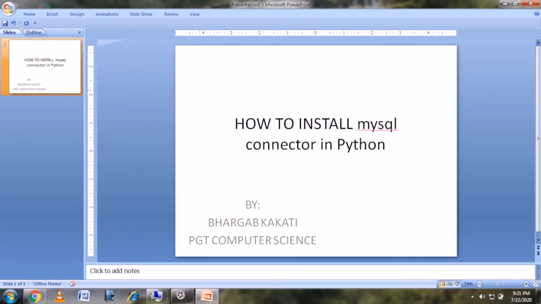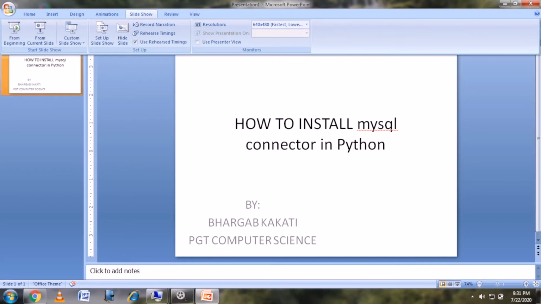What is the second condition? The second condition is that you should ensure that MySQL is also installed in your system. What is the third condition? The third condition is that Python should also be installed into the system.